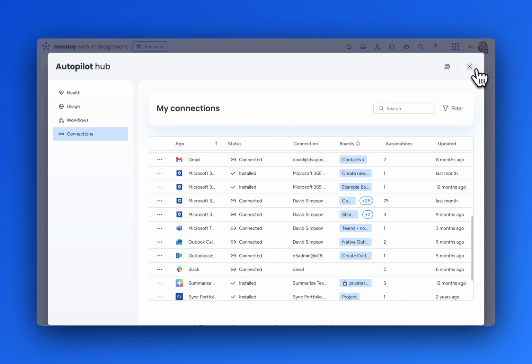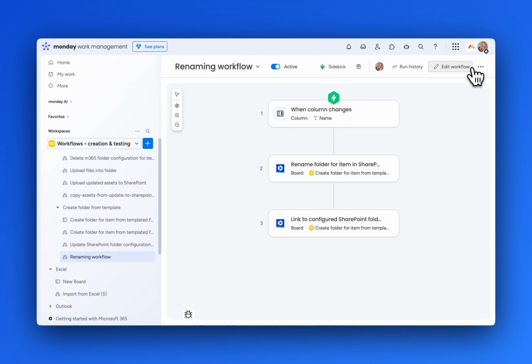But the important thing is, if you want to delete somebody's credentials out of Monday.com, they have to be connected in either a workflow or an automation first before they show up in this Autopilot Hub, and it then allows you to delete them. So yeah, that's the trick on how to delete credentials in Monday.com.